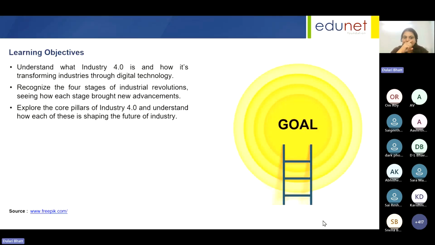So at the end of the Industry 4.0 unit, what are we going to learn? We would understand what Industry 4.0 is and how it is transforming industries. We would also recognize the 4 stages of industrial revolutions and explore the core pillars of Industry 4.0.